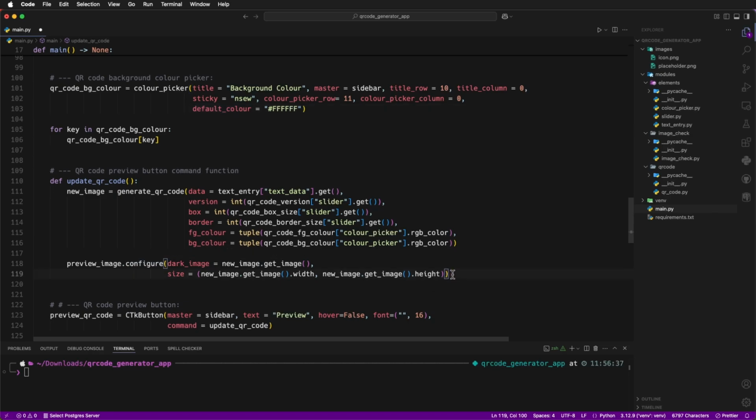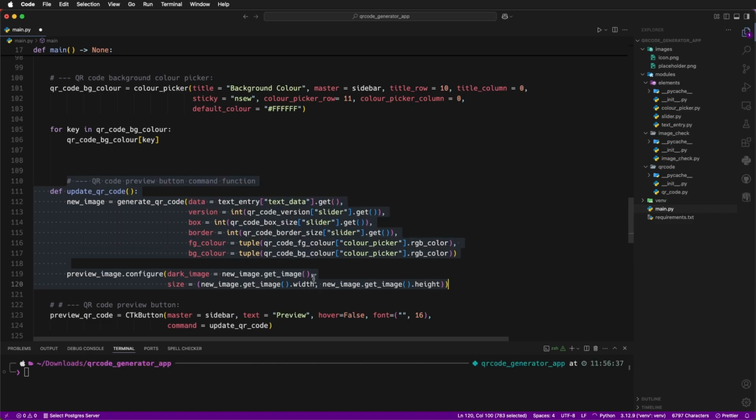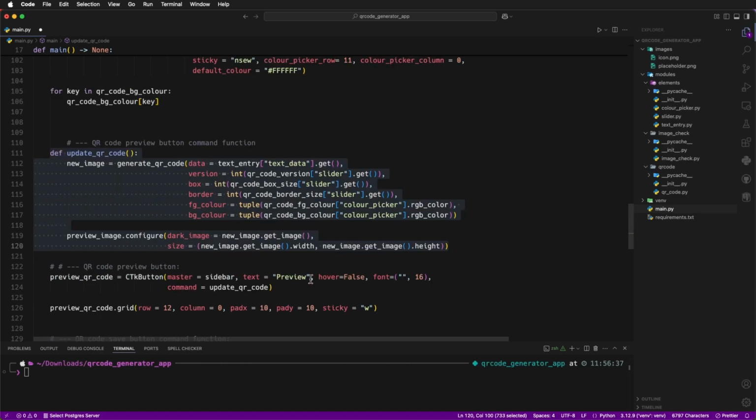And now the last parts are the two buttons at the bottom, the preview and the save button. I've had to put the functions for each of these in here because the way that tkinter historically works is if you put a function within the actual button and you execute the function, it basically runs the function when the app loads, and that's not ideal. So I've had to create a separate function for it, which is fine. And within the button, I've just got a command of update QR code. So it's basically just going to call this function.